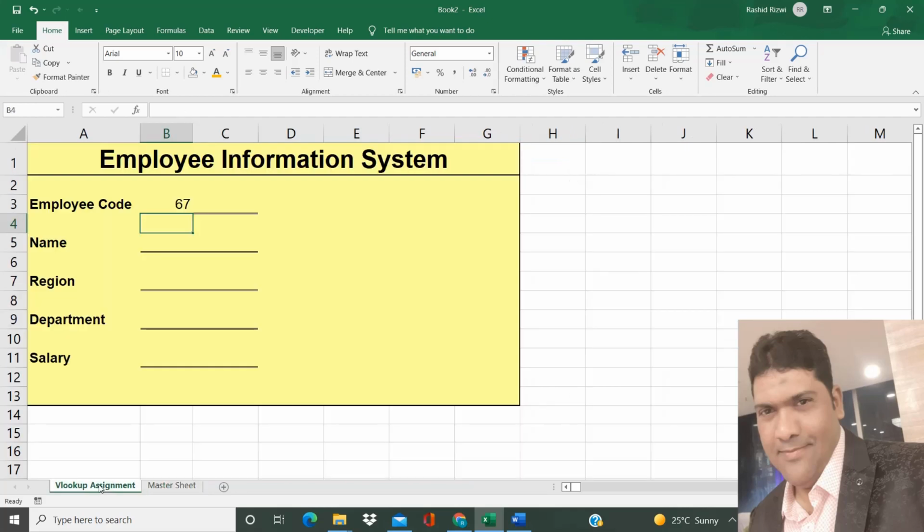Here, what I want, the moment I type employee code here, I want Excel to go to that master sheet and extract name for me, region for me, department for me, and salary for me. And the moment I change my employee ID here, जैसे ही मैं change करूँ ID, ये सारा information भी change होना चाहिए. That is my purpose. And this purpose can be achieved by VLOOKUP. VLOOKUP का एक purpose, this is the purpose to extract information against unique ID basically.